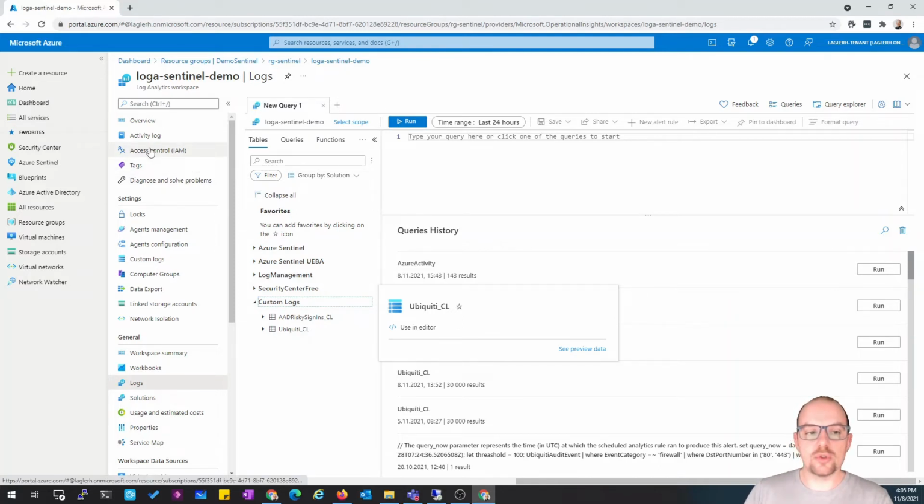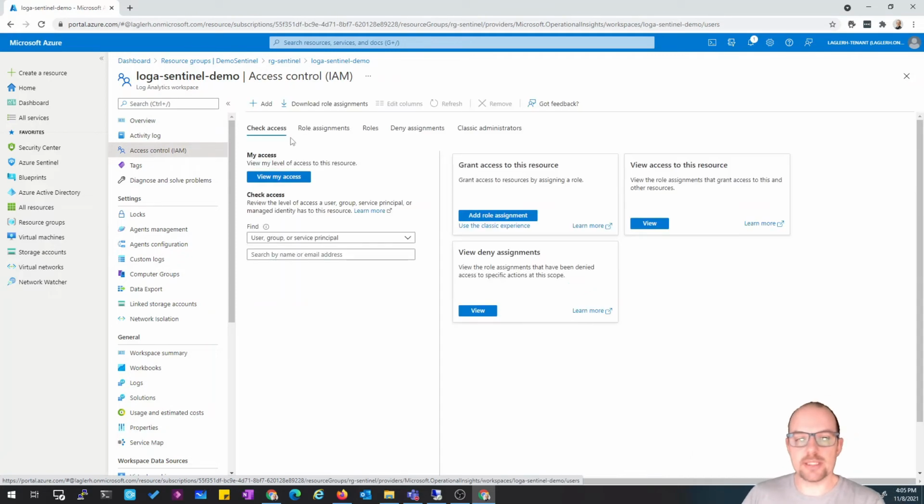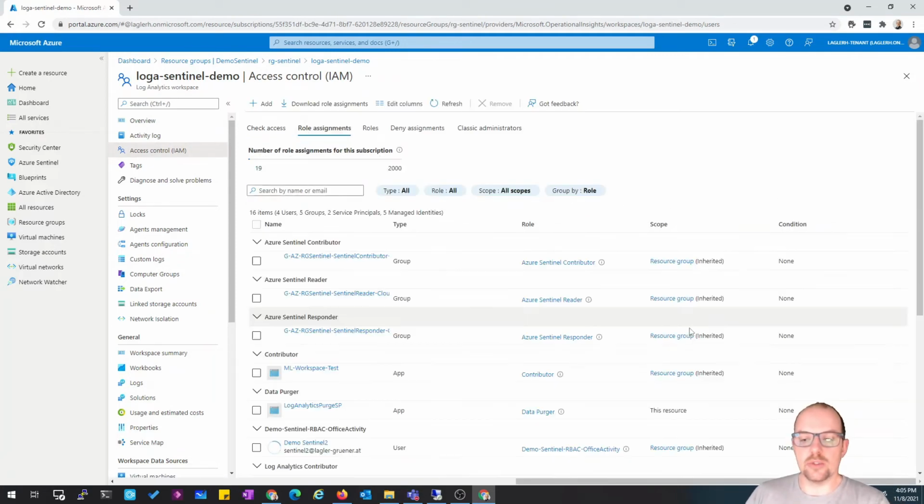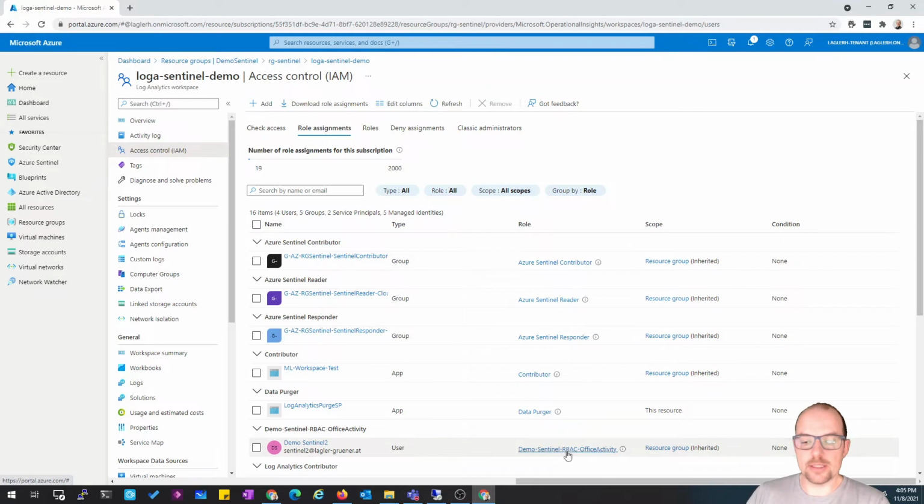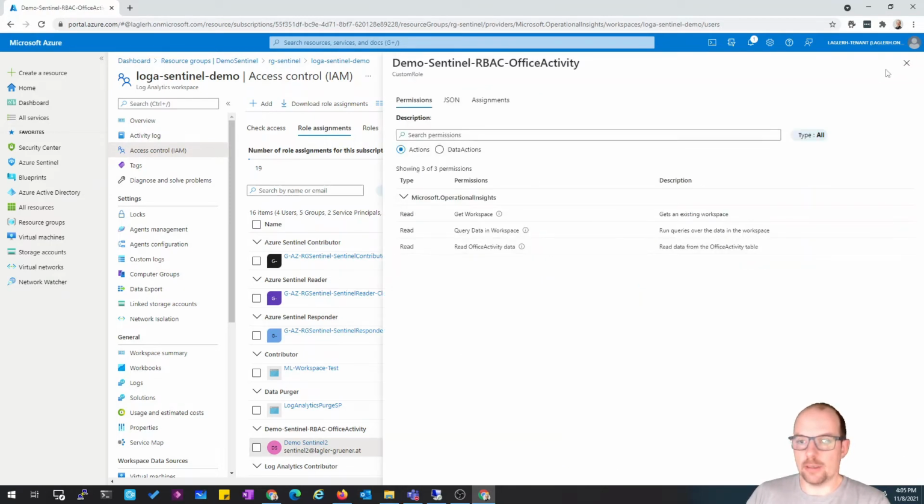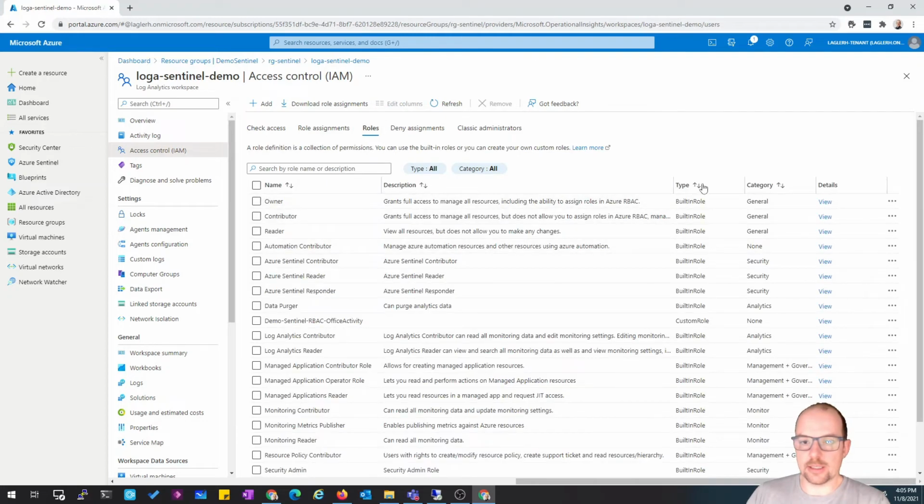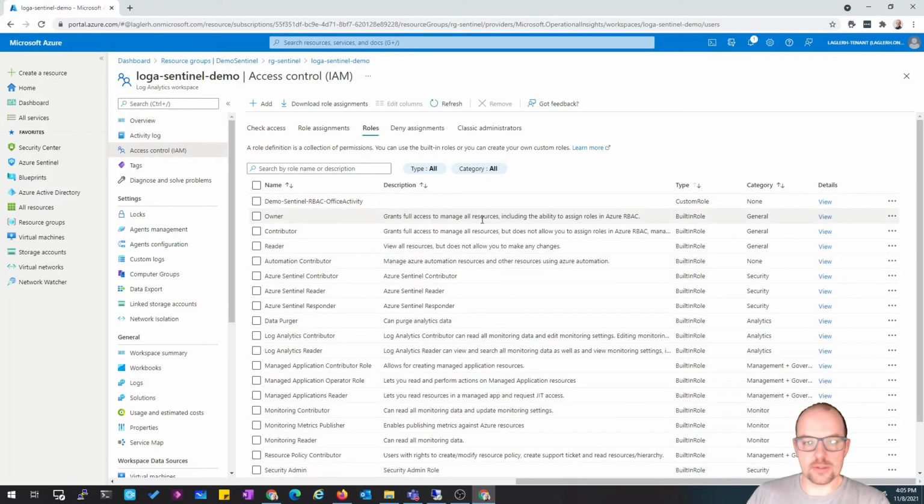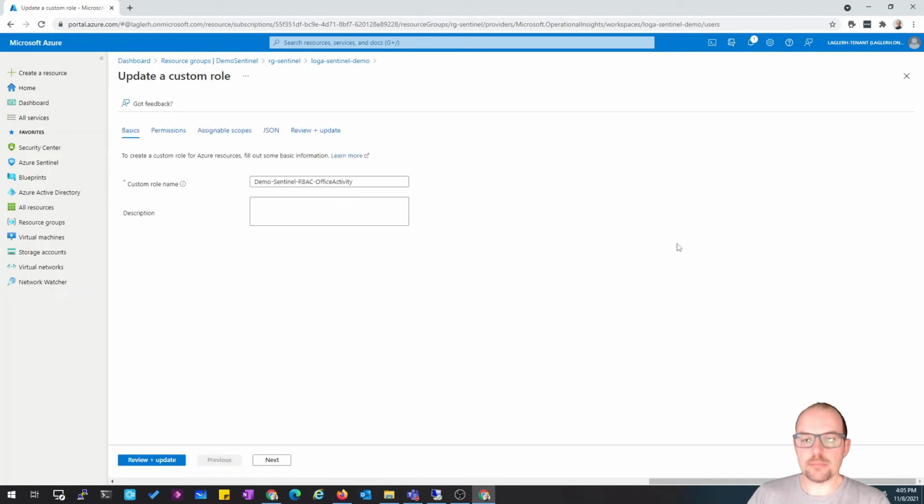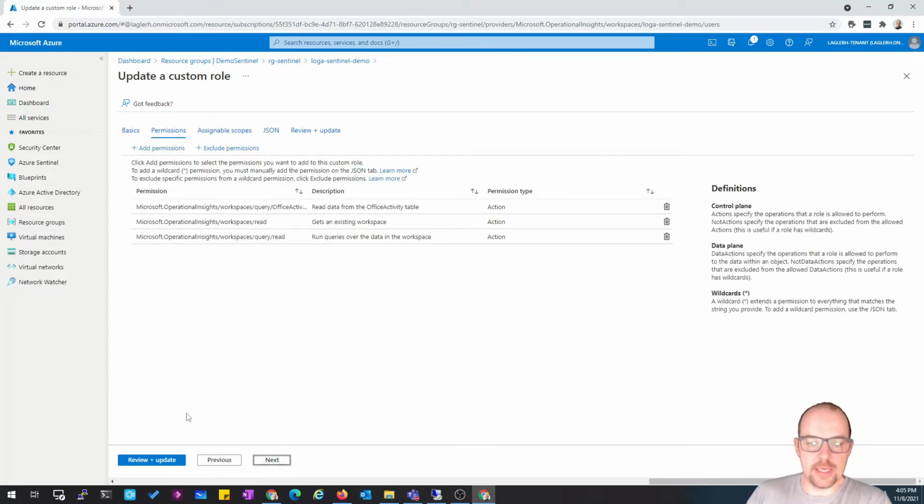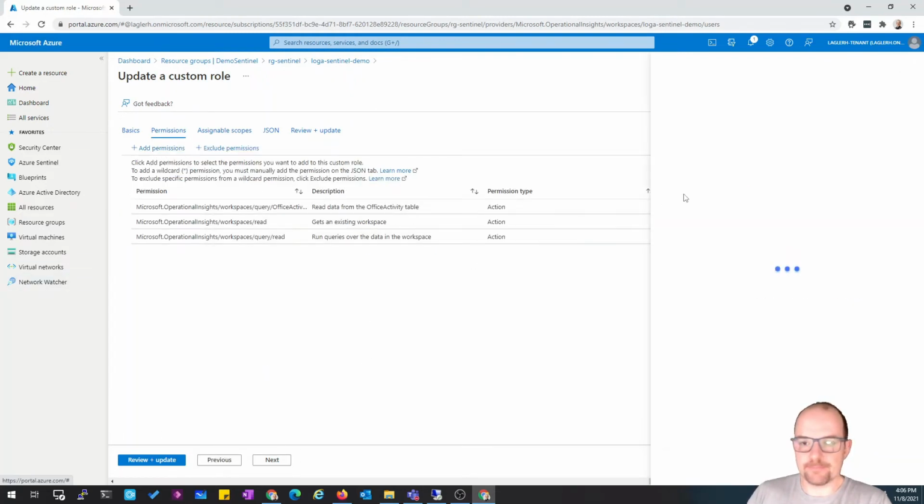So let's go to the access control IAM section. Let's go to my custom policy. Here we are. I'm sorry, not here. Let's go to the roles. Let's filter here or sort here by the custom roles. Click on add in the assignment, change the name here to custom log. Click on next and add a new permission.